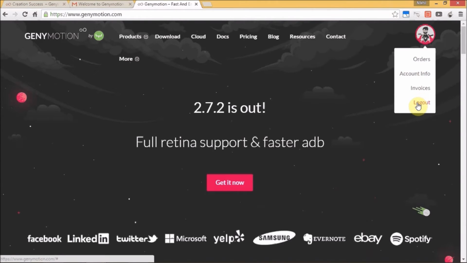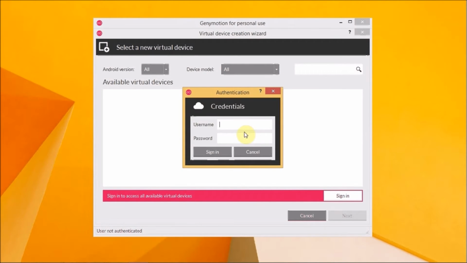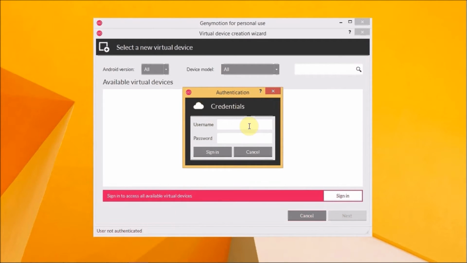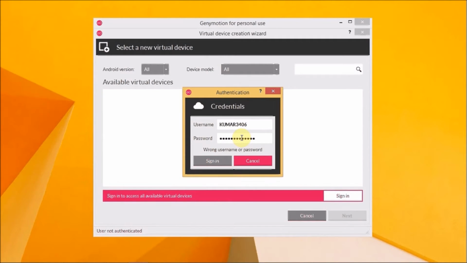You can log out from this account if you would like, or otherwise you should maintain it like this. Just sign in to Genymotion. Just give the username you gave in this. My username is Kumar3406, and I'm signing in.